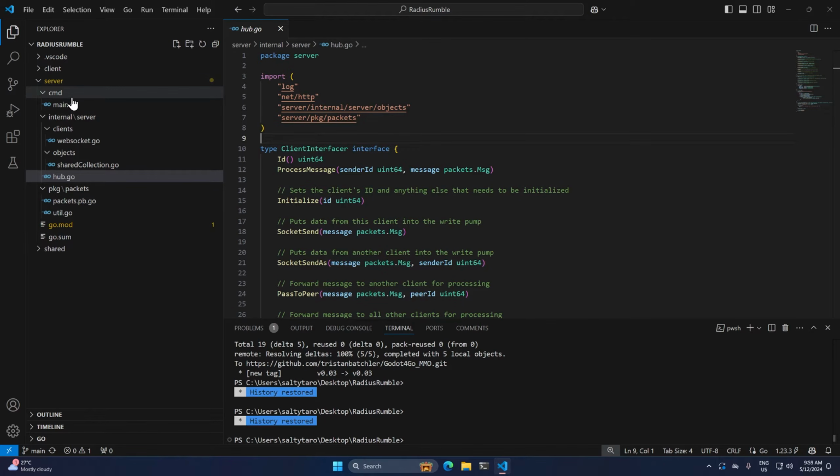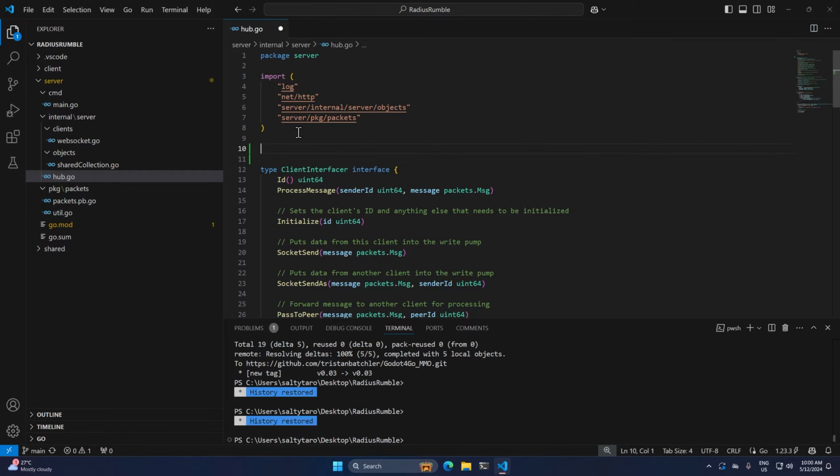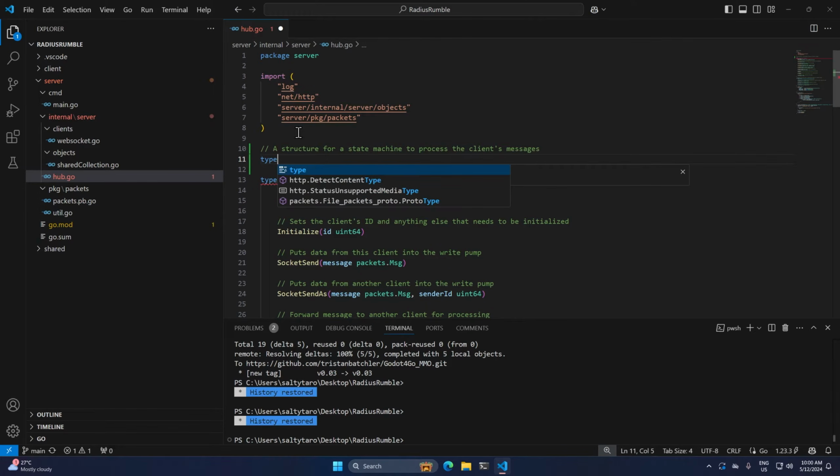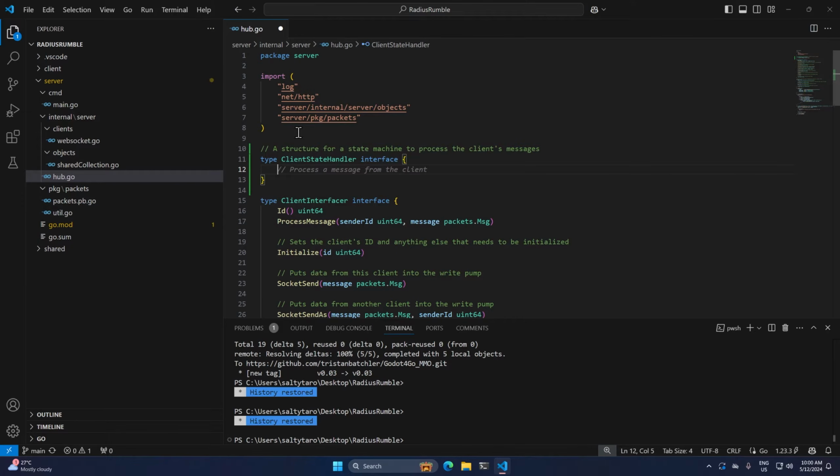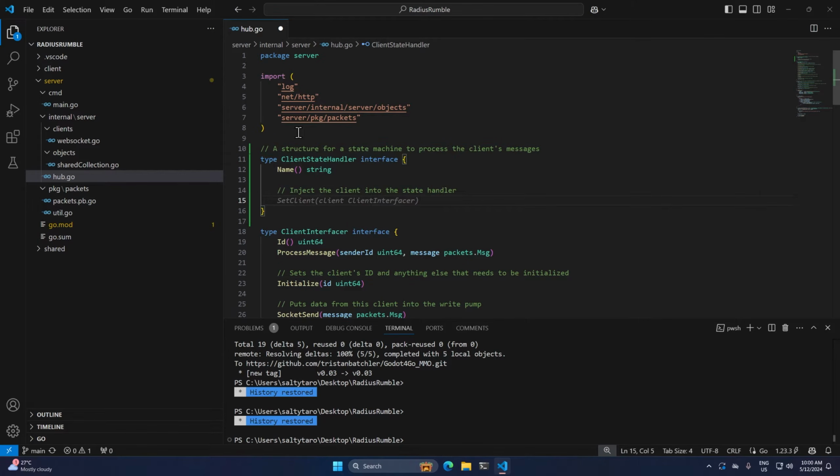So under server, and then internal, and then server, we have hub.go. And let's go ahead and sketch out an interface for what we want in a state handler. We're going to call it a client state handler. We're going to make this an interface so that we can define many different kinds of these as long as they implement the methods that we define here. So every state handler is going to need a name, which is just going to return a string.